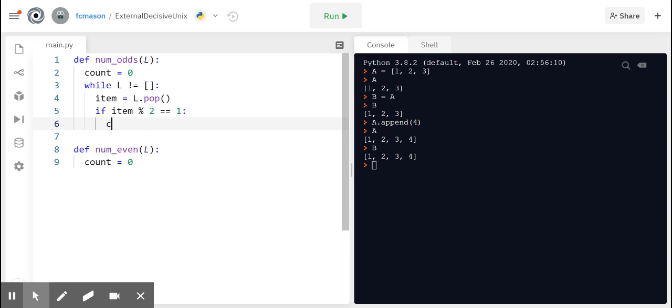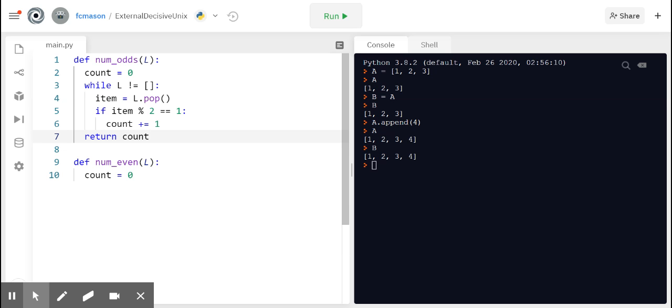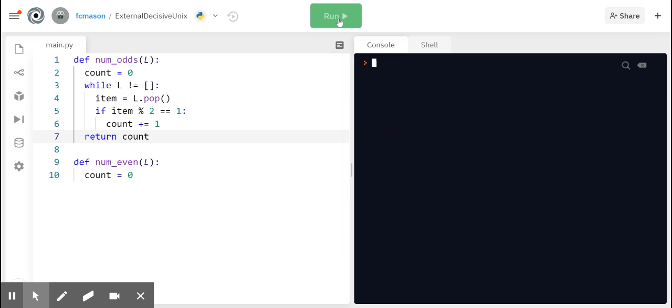Then count will be increased by 1, and then we'll return finally the value of count, right? And it would seem that this will work, and I think that it actually will, right? Because you'll pop an element off, which removes the item from the list and returns it. And then if it's odd, we increase count by one, and we continue on until such time as L is the empty list, and then we just return the value of count.